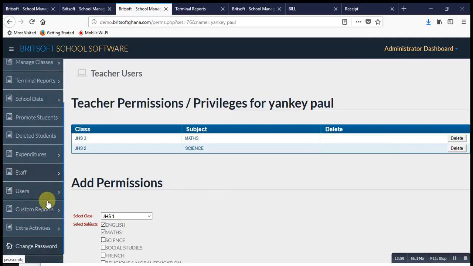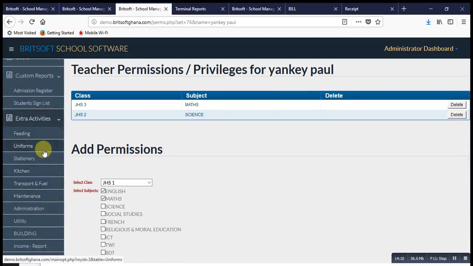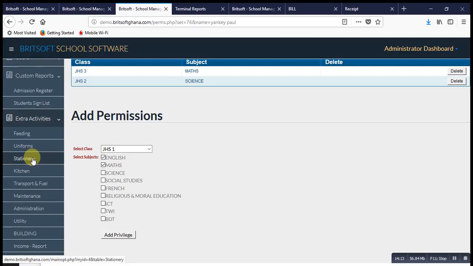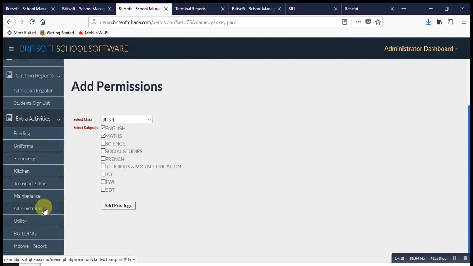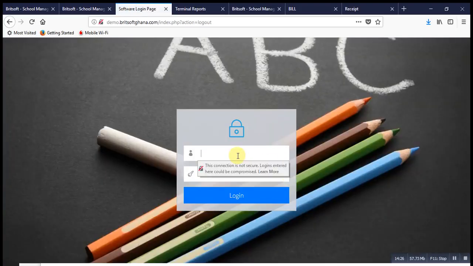So let's log out as administrator and then log in as an accountant. Once you log in as an accountant, you realize that the menu is slightly different from that of the admin. The accountant is able to perform almost the same functions as the admin, just that they don't have a lot of other things. It's usually related to paying fees and getting reports for fee payments and expenditures and those other things.